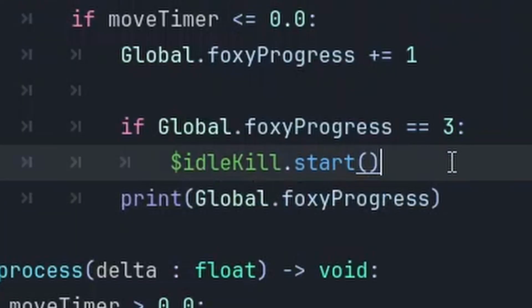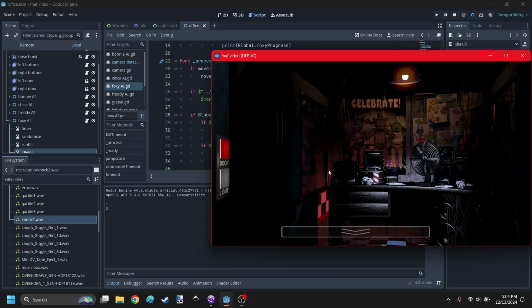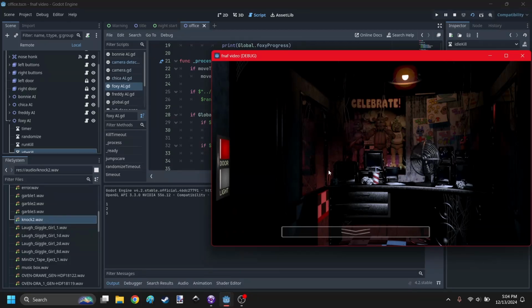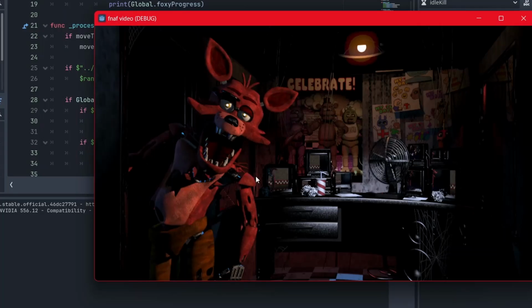Now if you wait in the office for 25 seconds after Foxy leaves his cove, then he's just going to jump scare you even without you looking at his camera. So the timer starts now. In 25 seconds, he should jump scare me. Any second now, come on. Any second now, are you going to do it? Ah! Okay, he did jump scare me after 25 seconds.